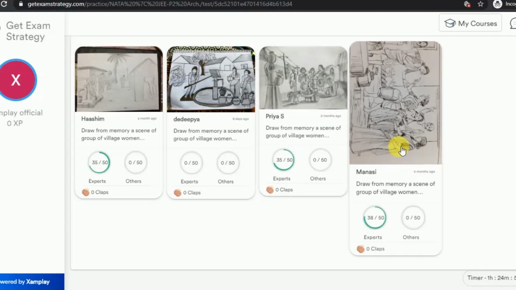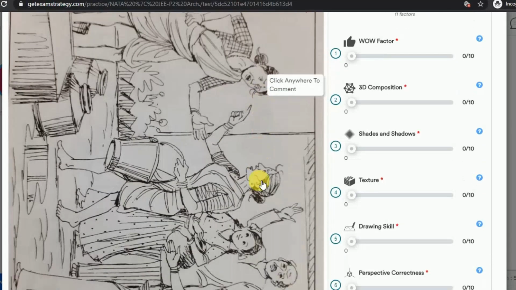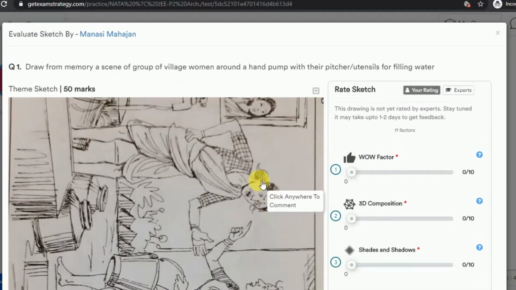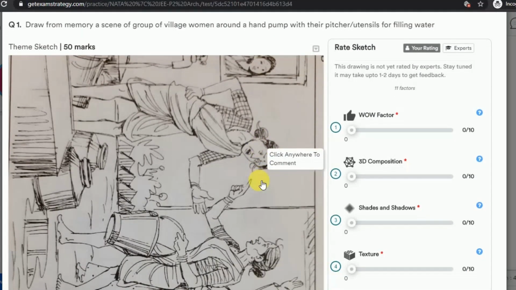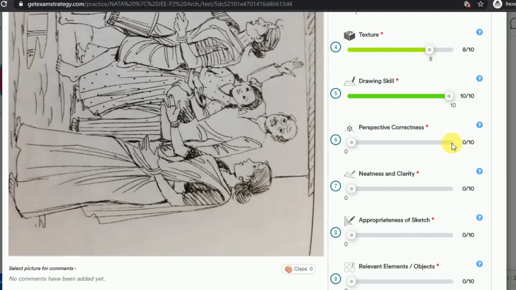And go to some of the works that you like. This looks very, very interesting, isn't it? This is very involving sketch as well. So what you do is start rating other students' works as well, so that you can understand the approach. For example, this student has not done shades and shadows, but has shown very interesting textures, and the drawing skill is really good, and the perspective is also really good. Neatness and clarity can be improved.